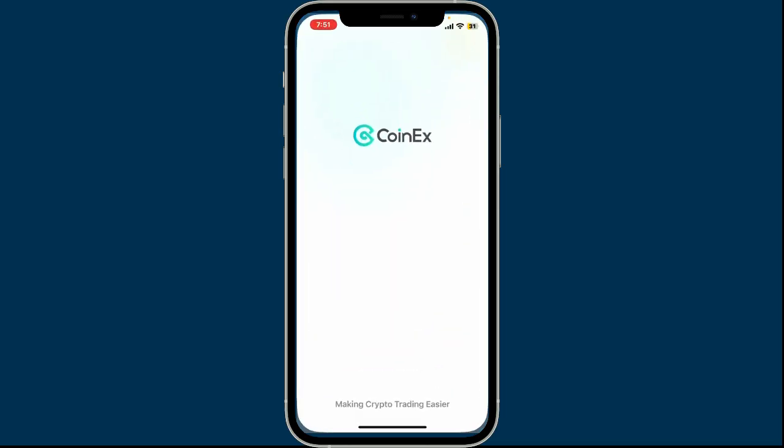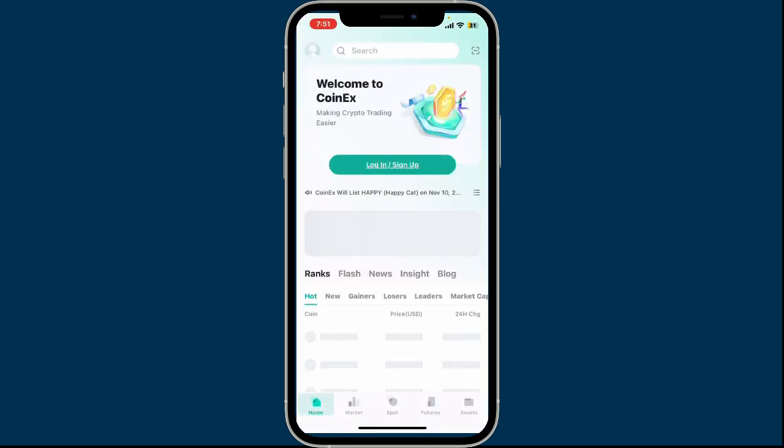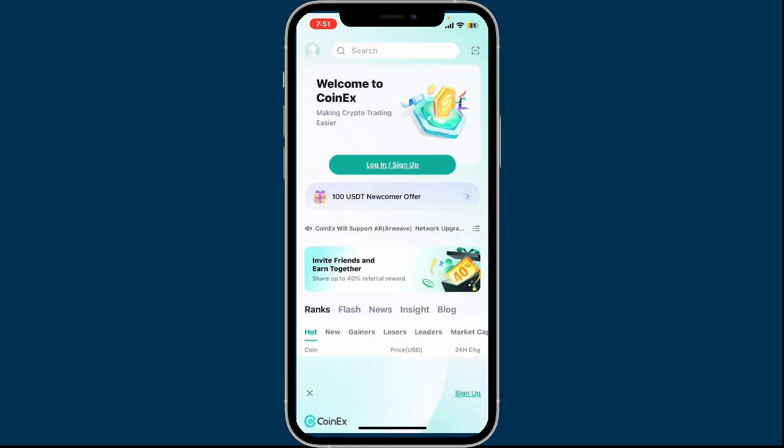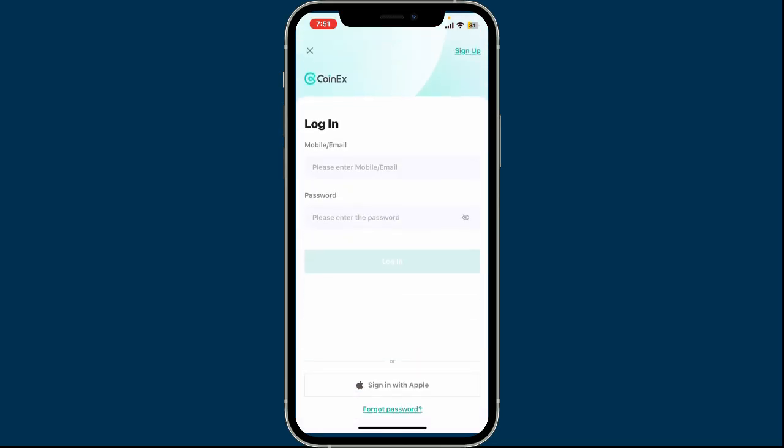First of all, open the CoinEx application on your mobile device, or you can also visit coinex.com on a web browser. Either way, go ahead and look for the login/sign up button and tap on it. You will then end up in the login interface.